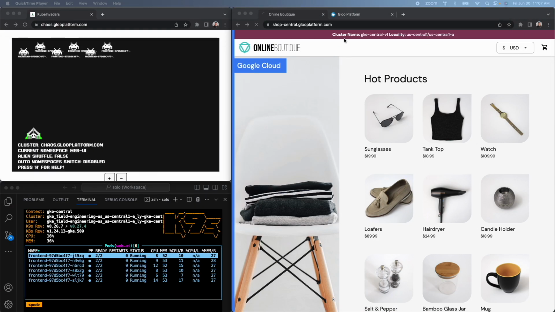If we take a look at the right panel here, we have my online boutique application at Shop Central, and you can see that it's landing on GKE Central. What I also have in this browser right now is an auto refresh going on every second, just to show the failover happening when we instantiate it. On the bottom left here, you can see that in US Central, the front end service has 6 replicas. So it's already built to be pretty resilient to pod failures.